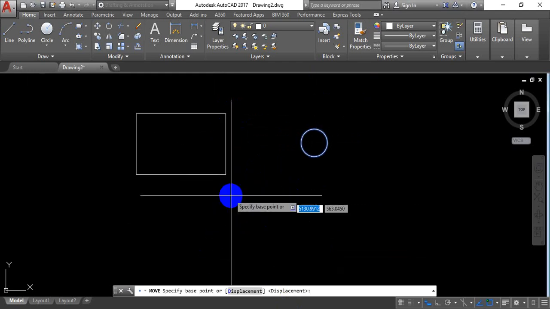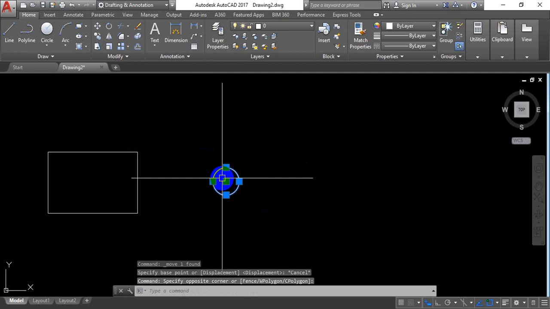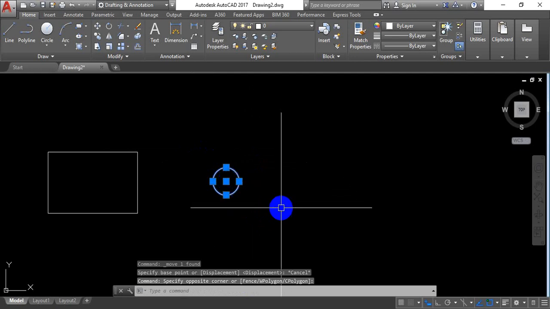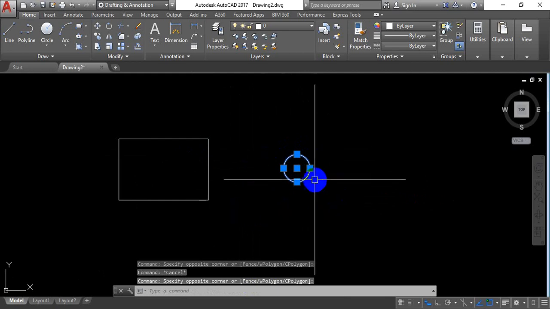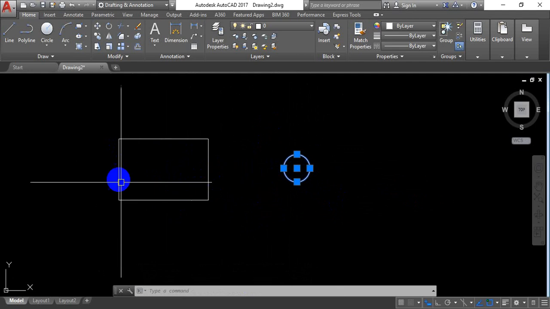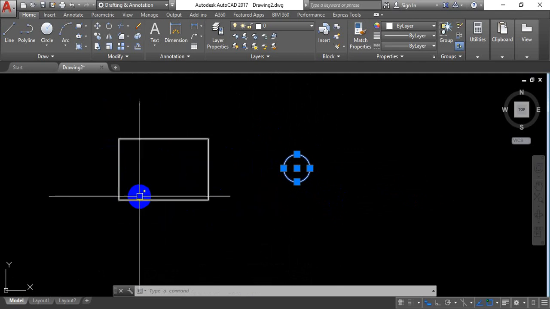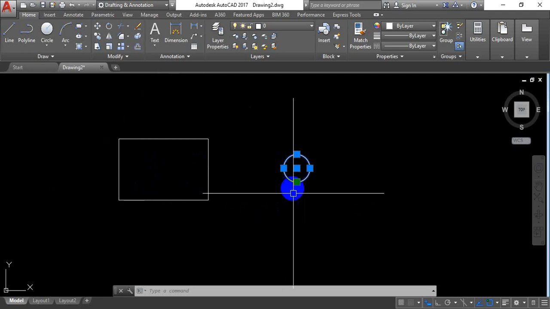So what is it asking me? Specify base point. Using the move command, there are two ways we use it. The first way is move by position. Suppose I have an object; what is my destination, or what am I trying to do here? I have this circle. I want to establish the circle in the center of this rectangle.